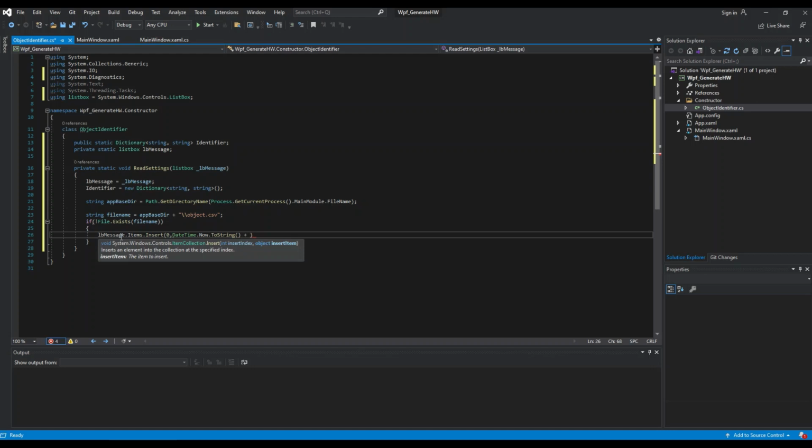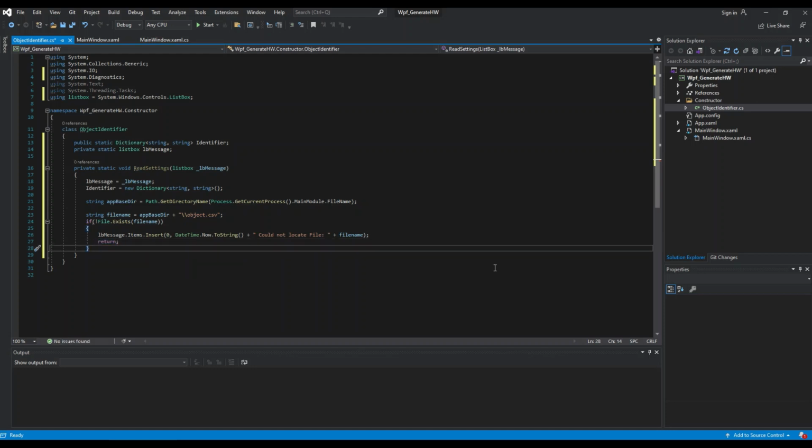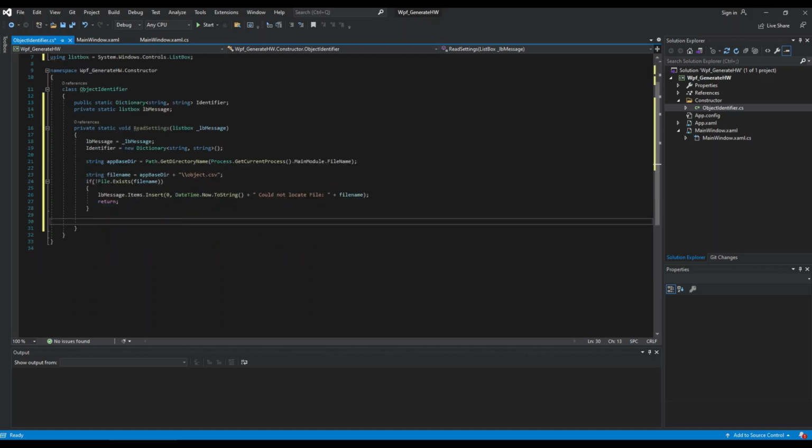and it's gonna be combined with a string that I'm gonna create here. So could not locate file. So, and here we're just gonna say the file name, and we will have to break everything. So with return, we're gonna stop the whole script here.